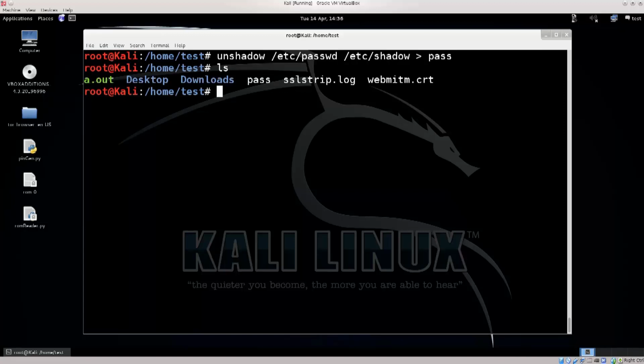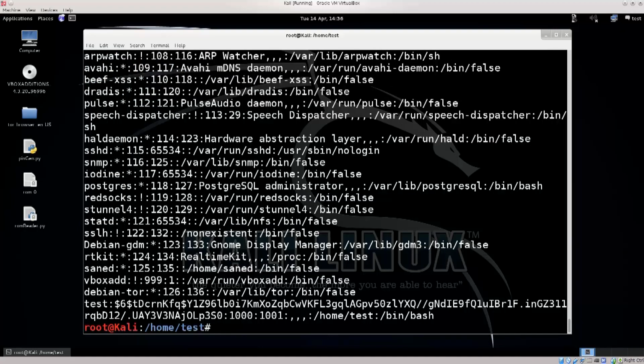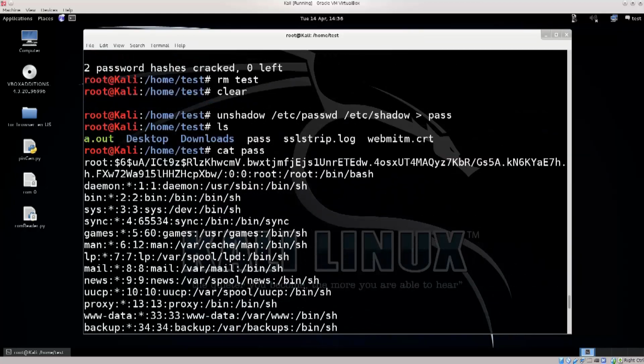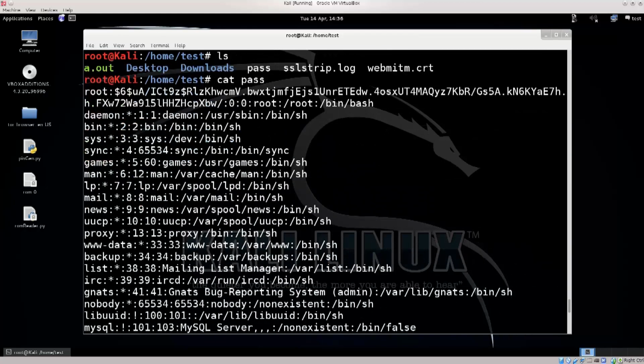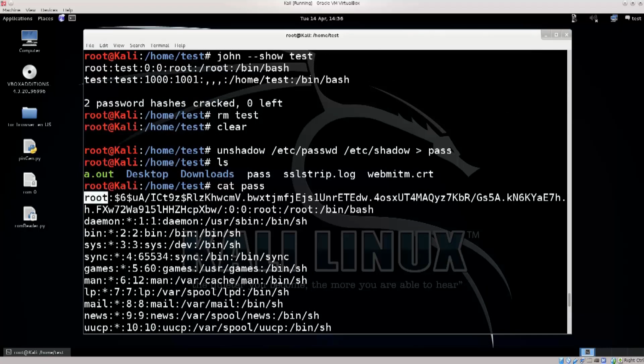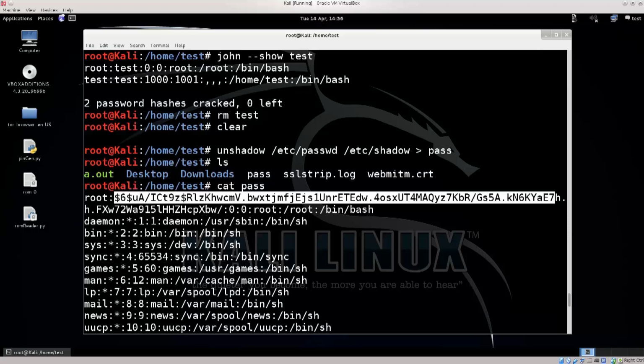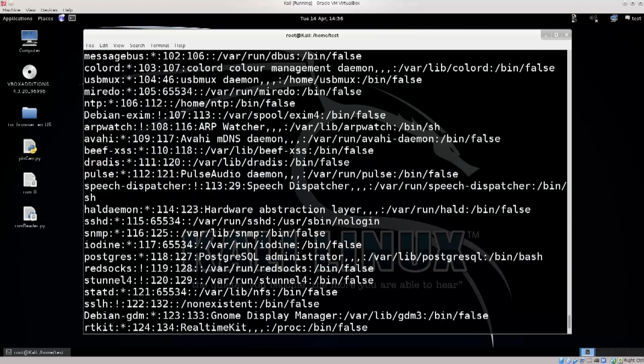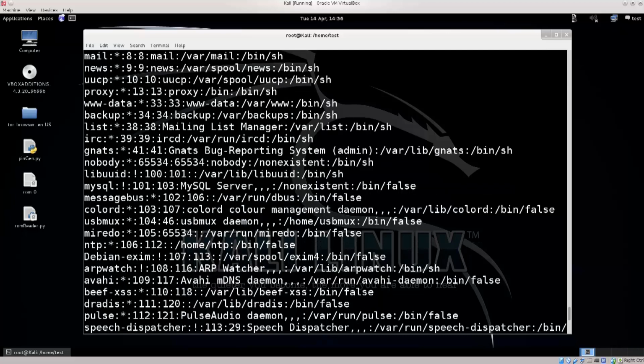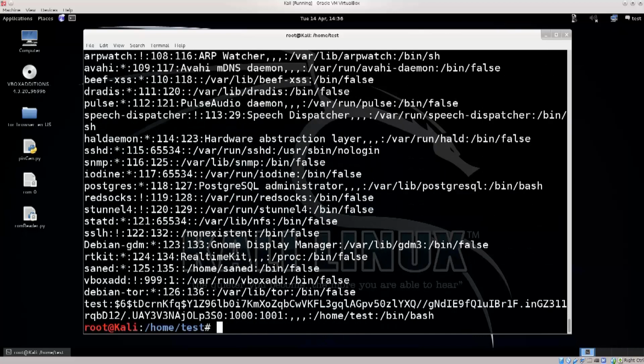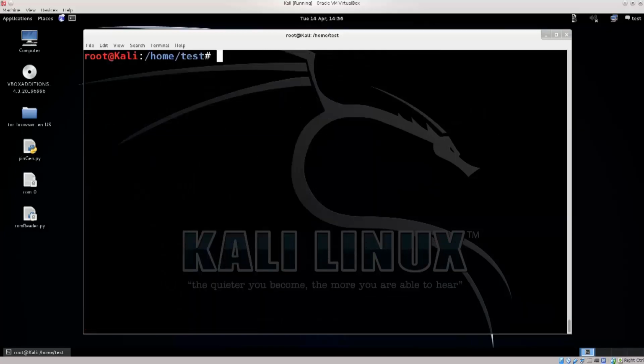There is indeed a file named pass. Let's just go ahead and type in cat pass. Press enter, and there you go. Actually, maybe not lots of hashes, sorry about that, but you have root, then colon, and here you have a hash, an encryption. Then down below somewhere, there we go. It says test again, colon, and then you have an encryption there. Let's just go ahead and clear the screen.